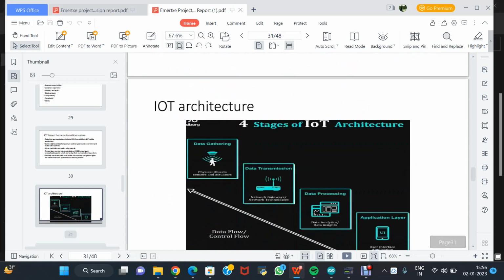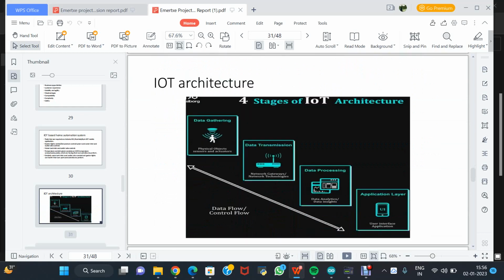If you take IoT, there are primarily four stages in the IoT architecture: data gathering, data transmission, data processing, and the application layer. From stage to stage, the IoT role should increase. This data flow represents the architecture of IoT.